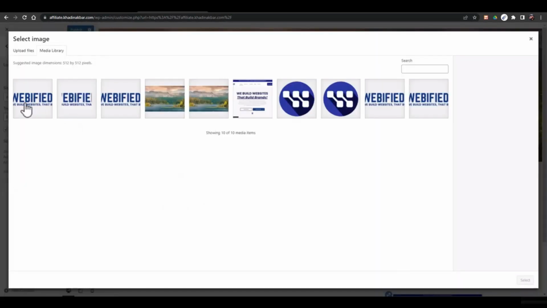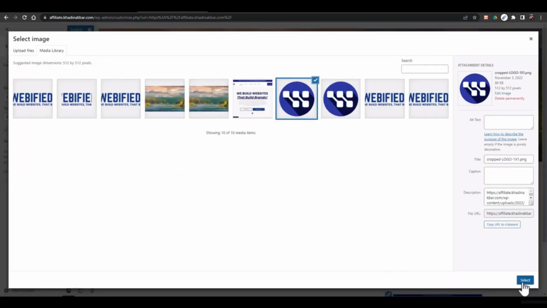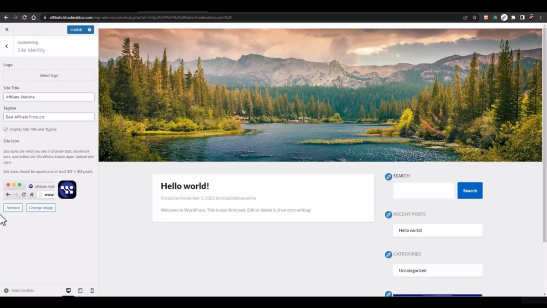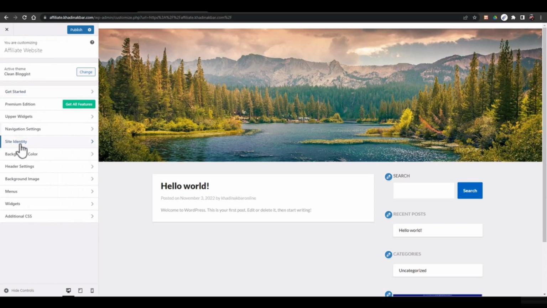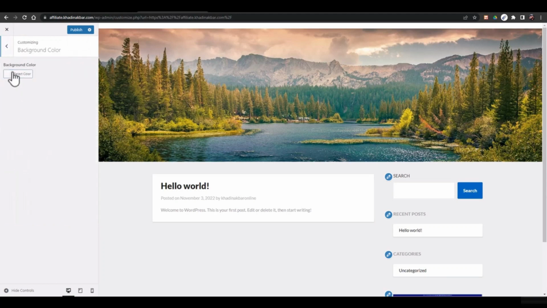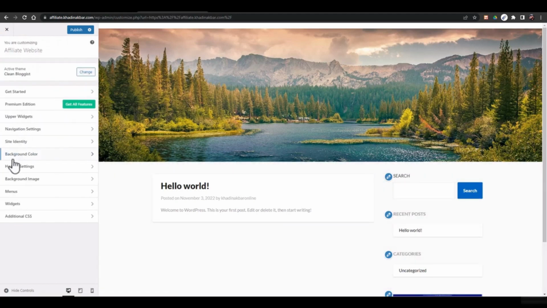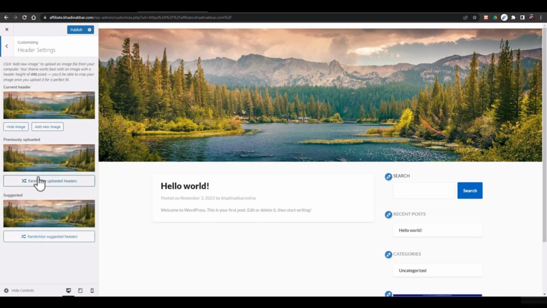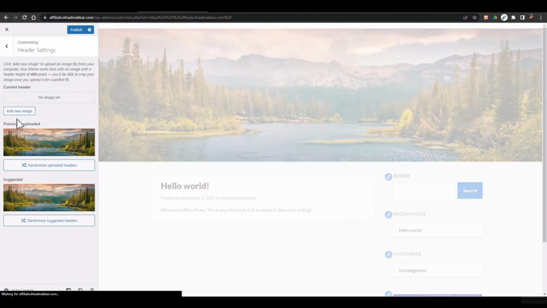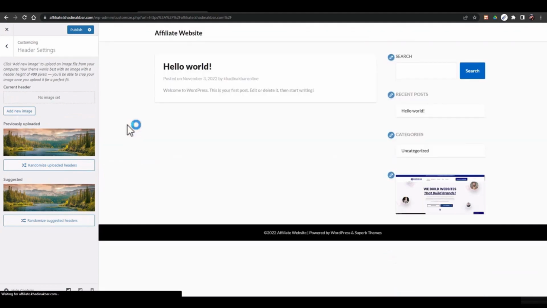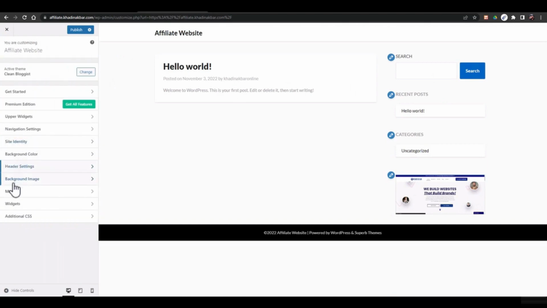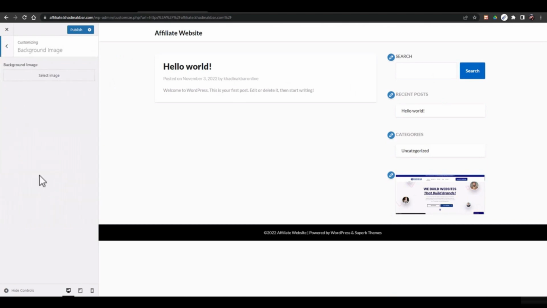Then the site icon: you can also upload a site icon which should be 100 by 100. It would be displayed here in the tab indicator. After that, from here you can change the site background color if you want. Then you have these header settings, but I would just remove this header because I don't want it to be displayed. And then you have this background image. If you want to add a background image, you can add that.